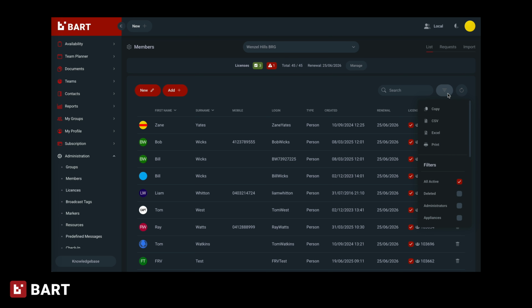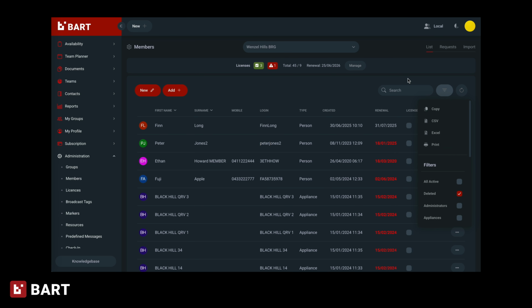Click the Filter button to bring up a drop-down menu. Select the Deleted option from the menu to display a list of all members who have been deleted in your group. Find the member you would like to restore and click on the ellipsis button at the end of the row.